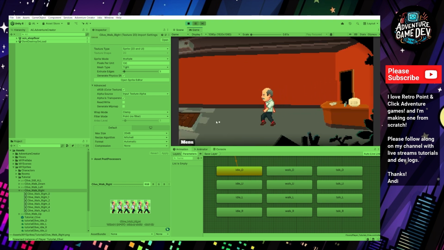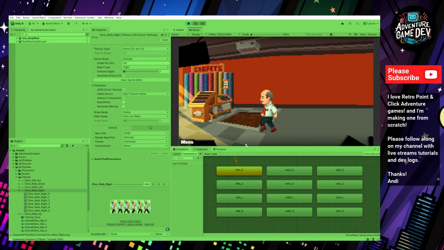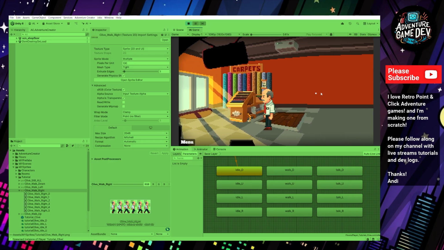We're going to be finishing off this room soon because it's only partially drawn, and setting up some of the other characters for the game.